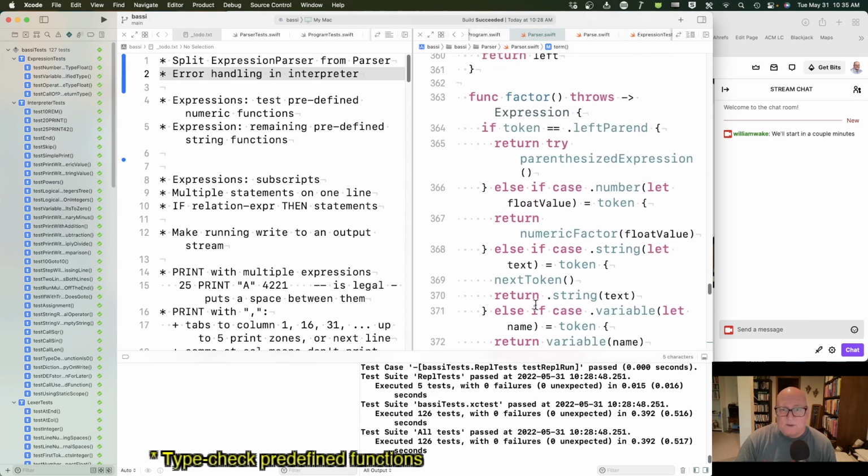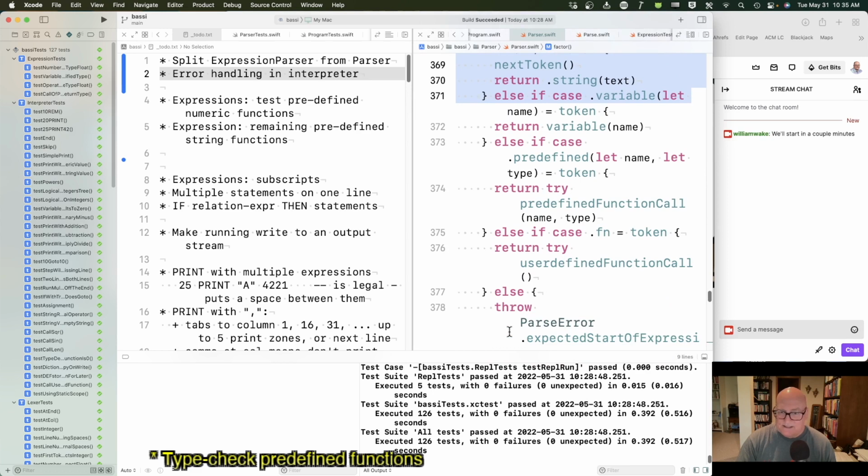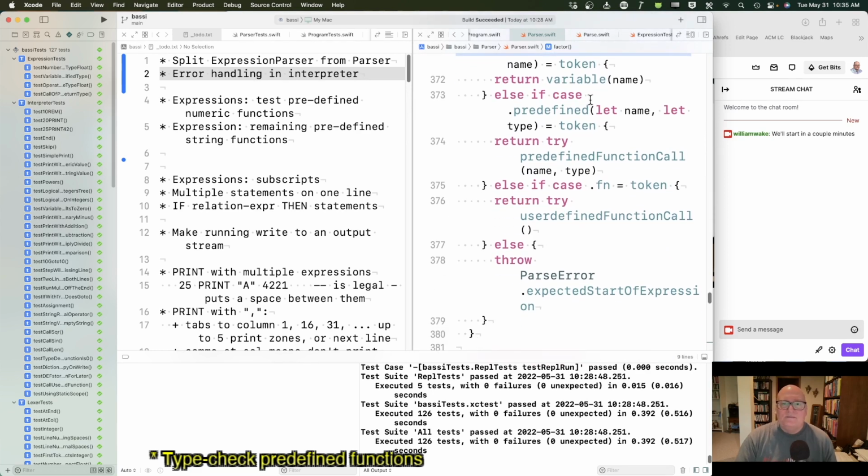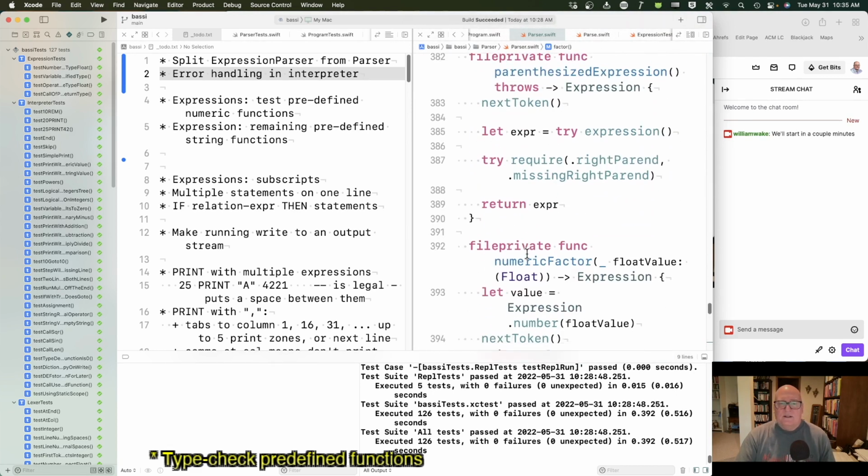But then you get down to the bottom level, and you're just going to have to do this factor. It just has a bunch of cases. Ugh. Yeah. Okay.